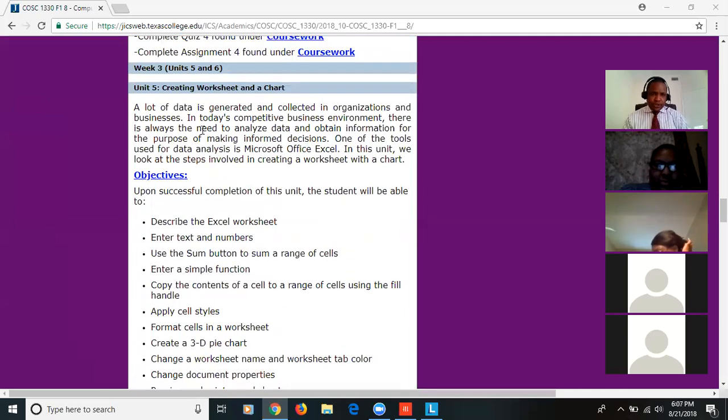And the introduction to the unit states, a lot of data is generated and collected in organizations and businesses. In today's competitive business environment, there is always the need to analyze data and obtain information for the purpose of making informed decisions. One of the tools used for data analysis is Microsoft Office Excel. In this unit, we look at the steps involved in creating a worksheet with a chart.